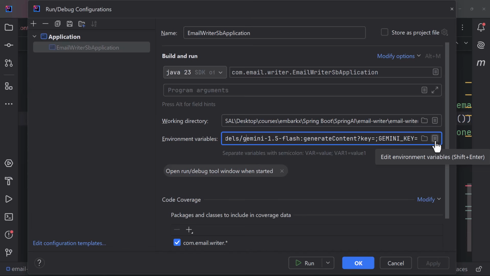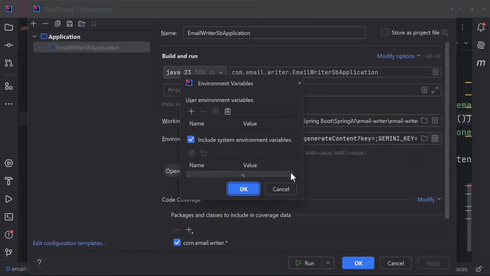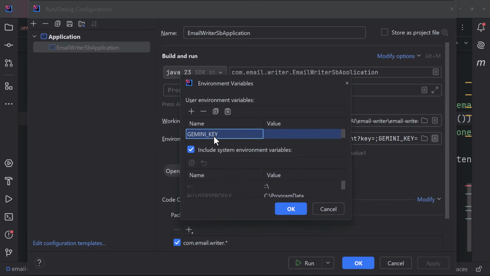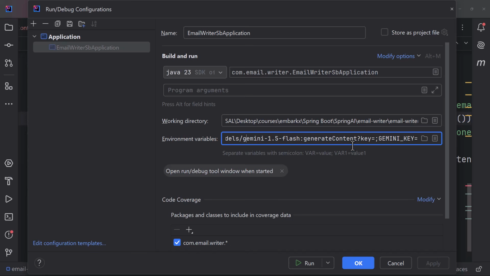Now, if you are not a fan of adding environment variables this way, you can click over here. You can see this button, and here you have an option to add it using a graphical user interface. So you can add Gemini API key and all of that over here. You can add using plus and remove it. But I prefer this approach. So I'll add my API key and I'll say apply and I'll say OK over here.